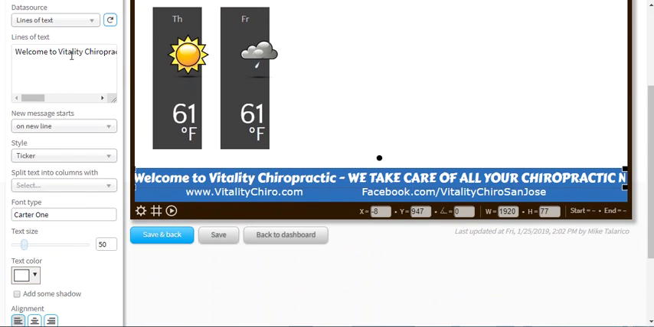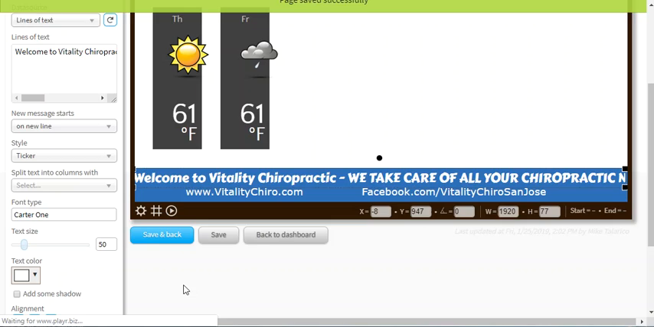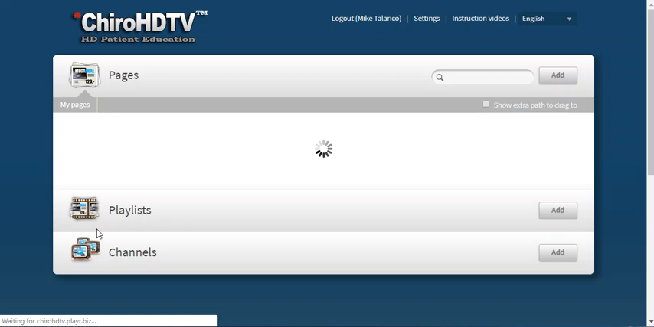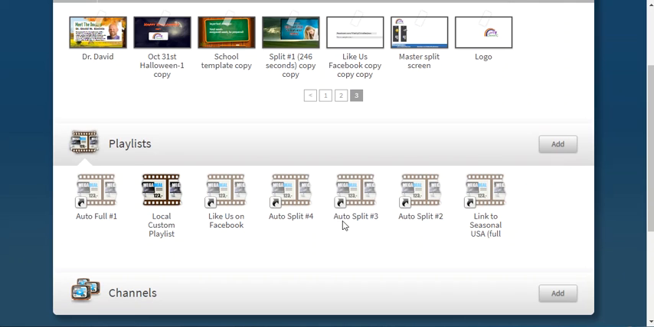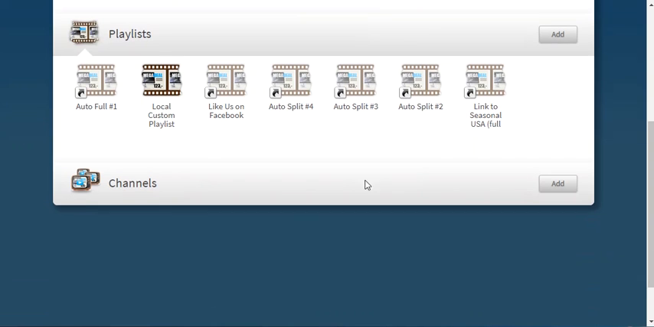And basically once you change the text for the ticker, you just hit save and back, and that will filter down into every playlist. So anything in here, the split, these ones will all have that master template in it, and they will all be updated automatically.